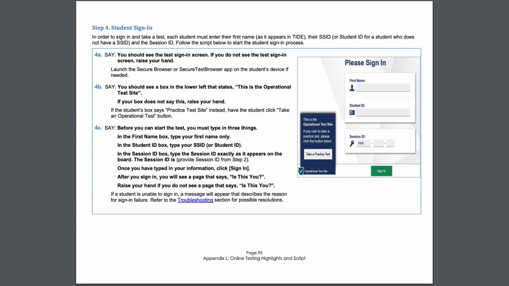Okay, so that's the number with the 2 letters in it, not the local Marion number. In the session ID box, type the session ID exactly as it appears on the board. The session ID is, and then you need to provide that to them on the board. Once you have typed in your information, click Sign In.